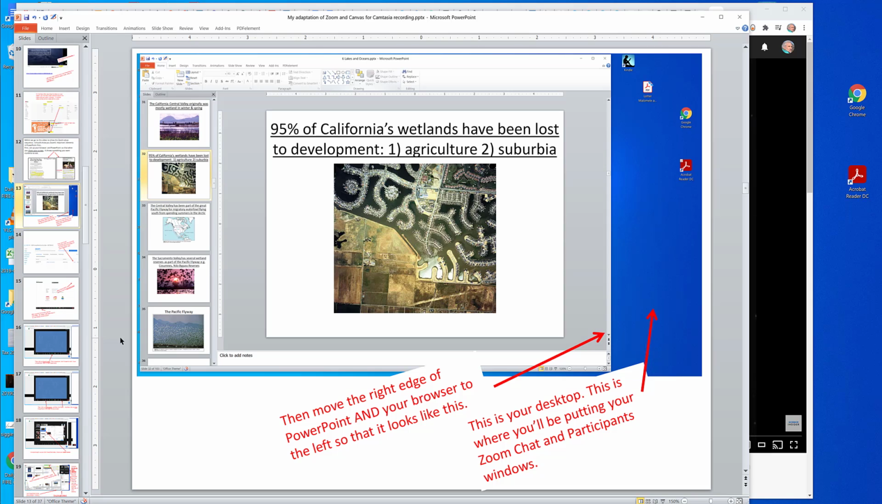Then, as you get ready to set up your Zoom session, this is your PowerPoint, and you want to slide the right edge of your PowerPoint, as well as your browser, over, because you're going to put your chat window and your participants window in Zoom over here. The students won't see these.